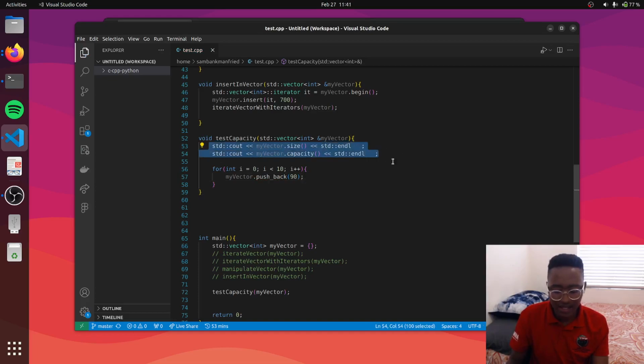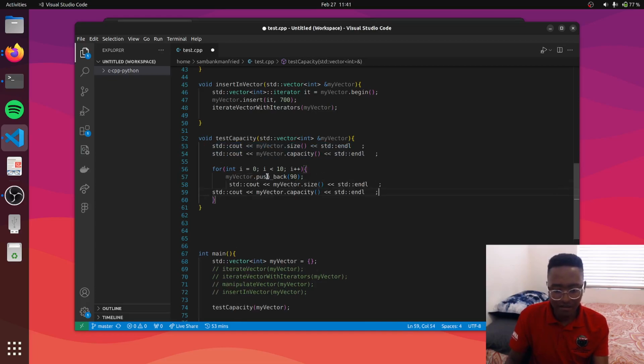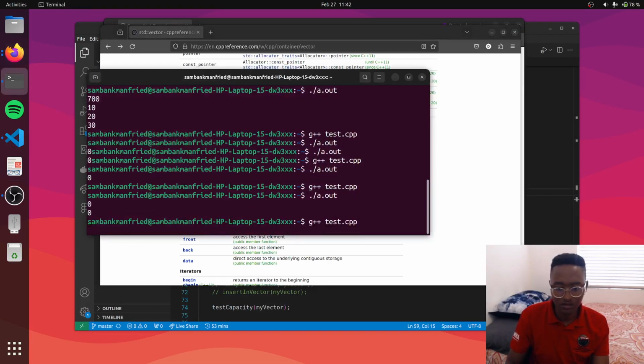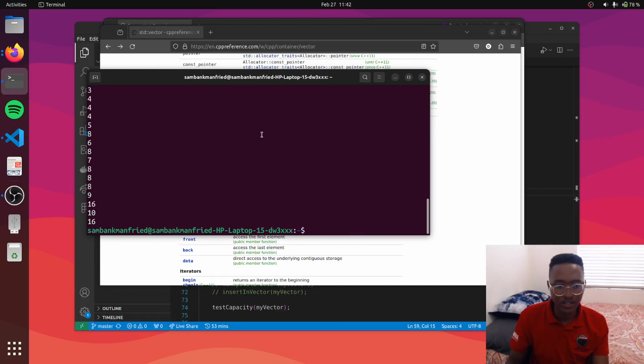And then after pushing in a number, we're going to print out the size and the capacity. I can just pass an i here, and then we'll see. If we repeat this operation 10 times, we'll see what happens. So let's print that out. We compile it and then we run it.